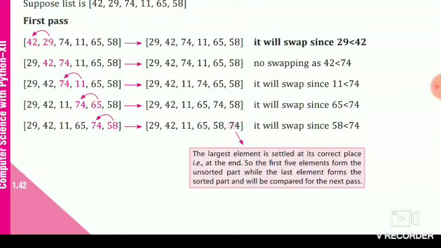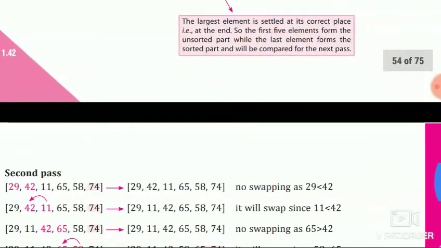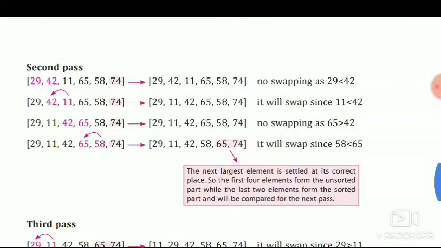The first five elements form the unsorted part, while the last element forms the sorted part, and will not be compared in the next pass. In the second pass, we will not check the last element; starting from the first and second elements, we check, and we need not swap as 29 is less than 42. In the second comparison, it will swap since 11 is less than 42. In the third, we compare 42 with 65 and there is no swapping because 42 is less than 65.